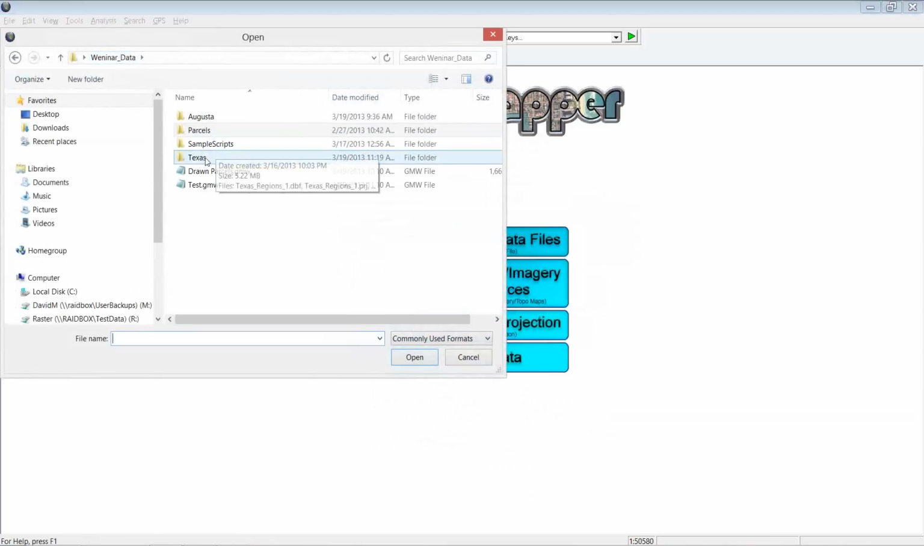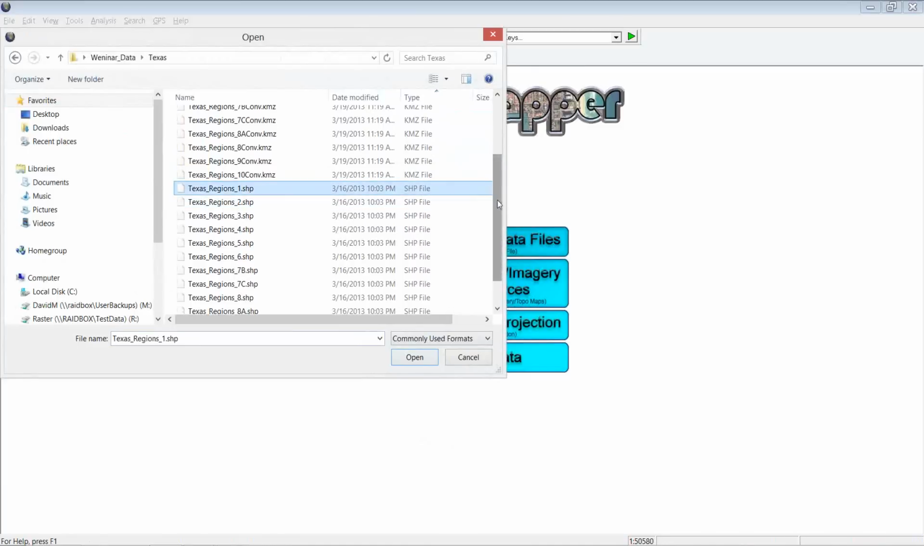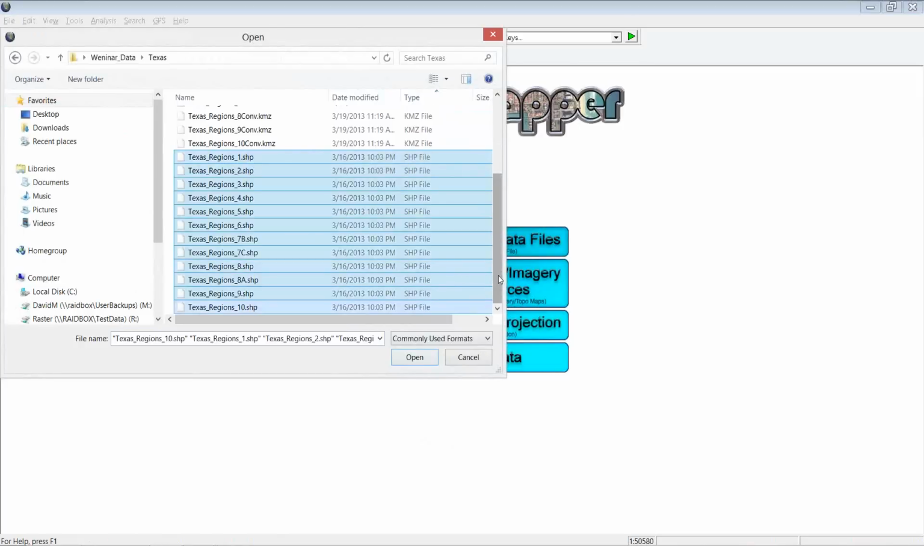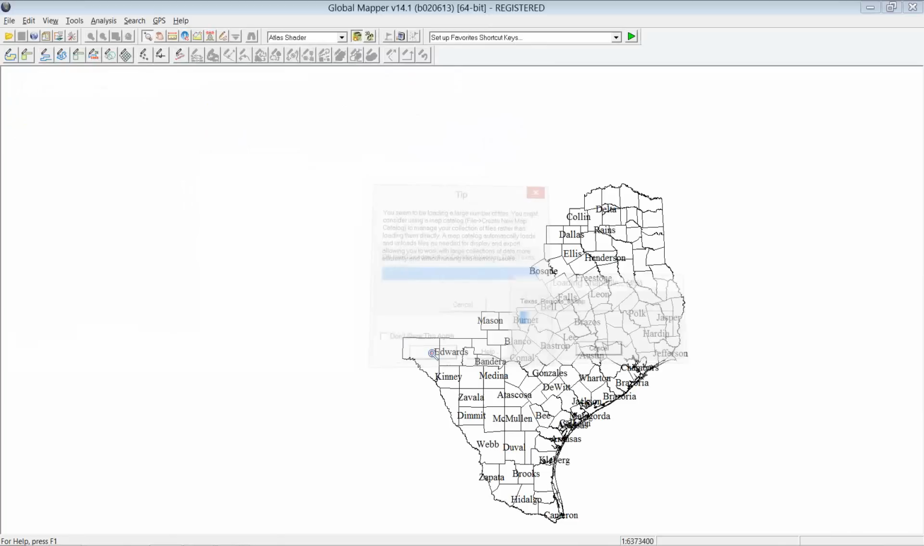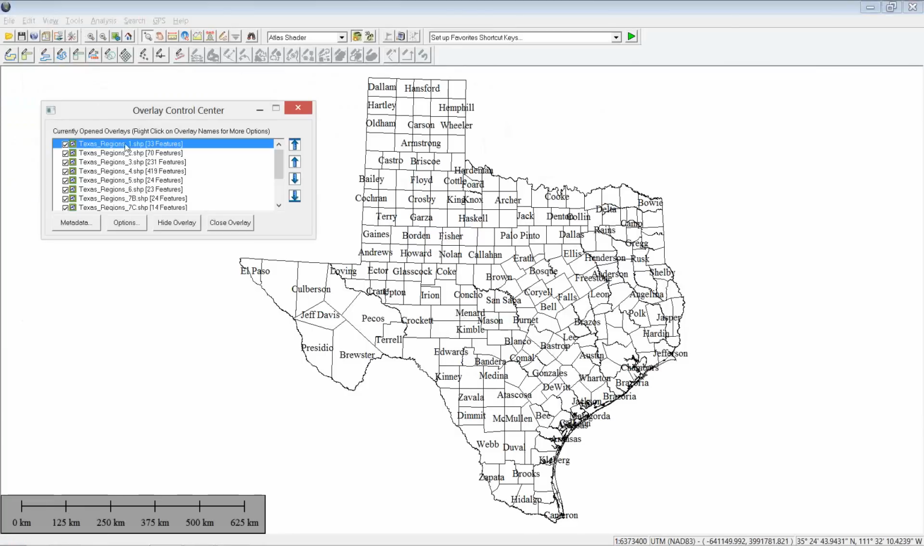I'm going to go up one level. I'm going to actually want to sort by type. And we're going to use the shapefile version. In this case, I want to import multiple files simultaneously by holding my Shift button down. And we'll simply click OK, or open in this case. And we have features on the map. We have essentially imported several shapefiles that we can now see in our Overlay Control Center.